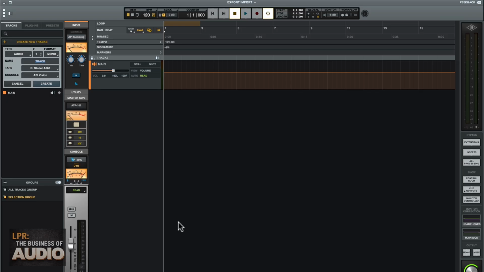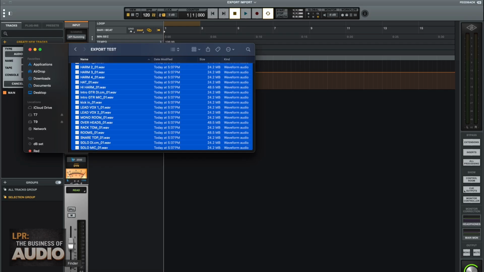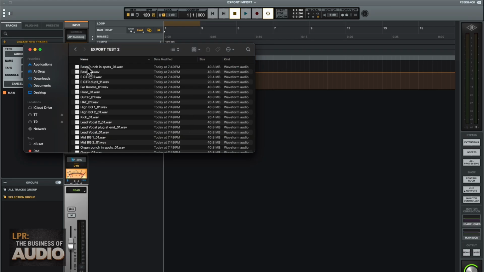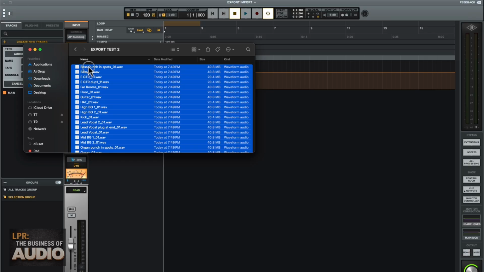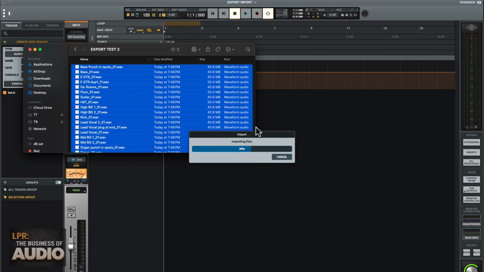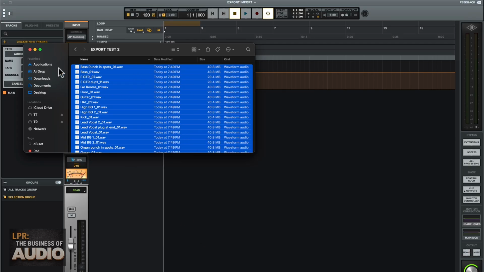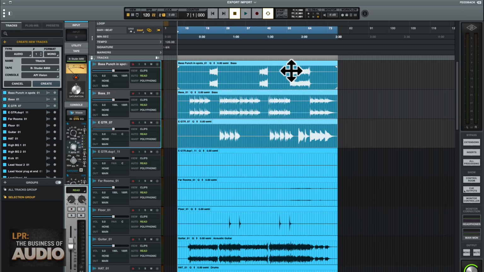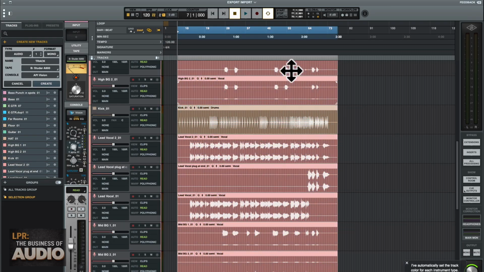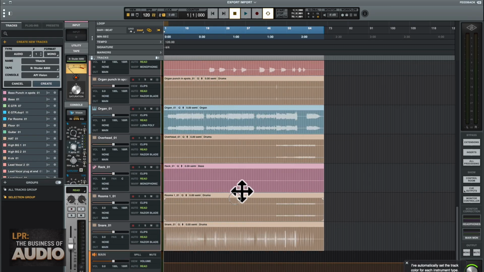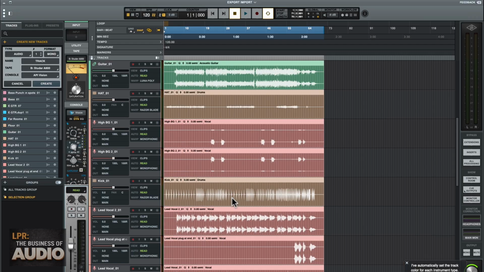Now we've created the session. All I'm going to do is navigate to that drive, the Export Test 2 folder, select all the files in there, and just drag them in. And it's going to create tracks. It is that simple. I'm going to select everything, and the thing with Luna is that a lot of the key commands are the same as Pro Tools. I'm just going to drag everything to bar 1B1.